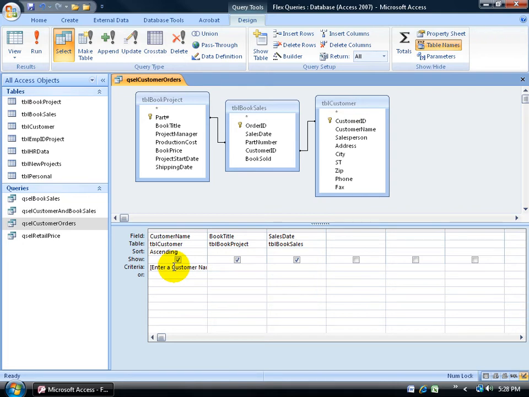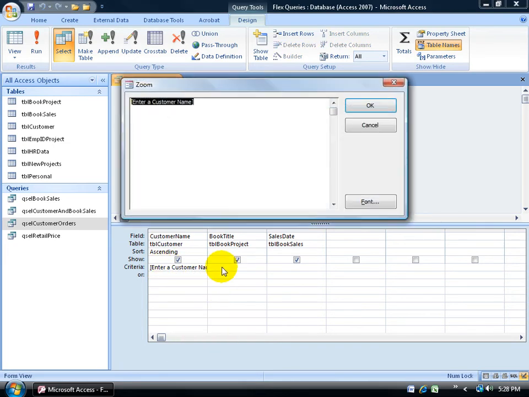So to do that, I want to tweak the parameter here by right-clicking on the cell, going down to zoom so I can bring it up again so we can see everything here. And what I'm going to do is hit the Home key on the keyboard so my cursor's flashing at the beginning of my parameter here, and I'm going to type in the word like. And then I'm going to change the text within here so the user knows that they don't have to enter in the customer name. They can just go ahead and enter the first letter of a customer's name. I'm not finished with my coding yet.